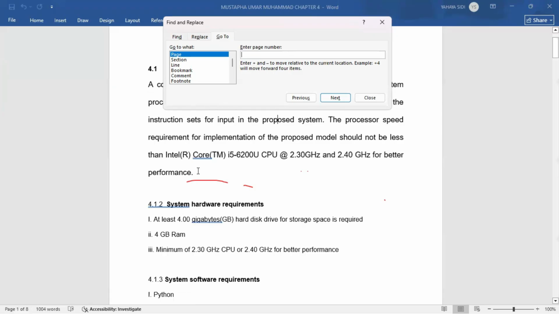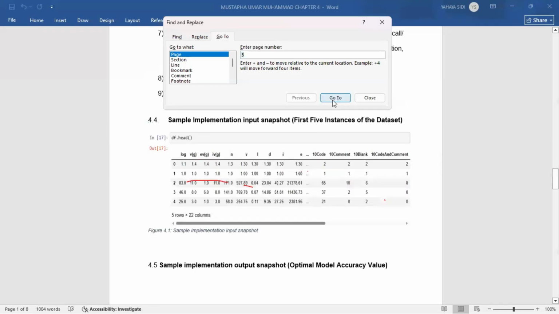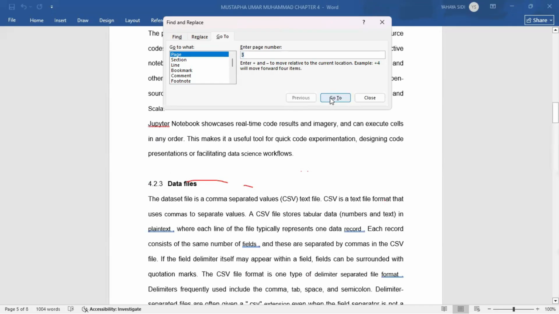Let's say I want to go to page 5. If I want to go to page 5, I'll just press go. It now takes me to page 5, as you can see. I'm now on page 5. If I want to change it to, let's say, page 3, it will also take me back to page 3. Here you can see we are also in page 3. So this is how it works also.